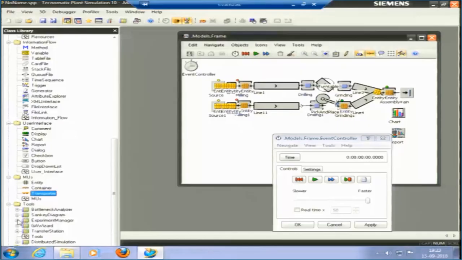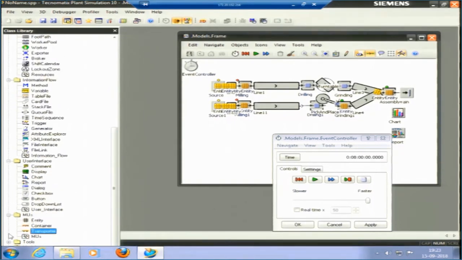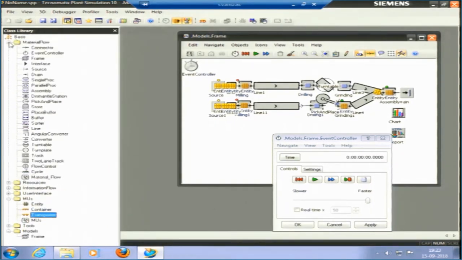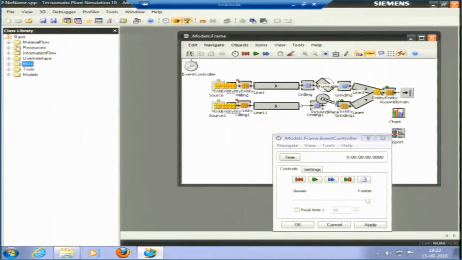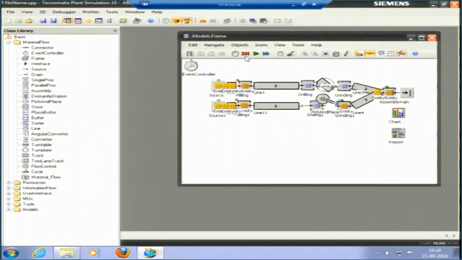Then experiment manager. I'll pick experiment manager and try to explain you certain simulation. These are some of the tools which are used in this software. These are some of the objects. Now I'll try to pick some examples and explain how we use certain tools.